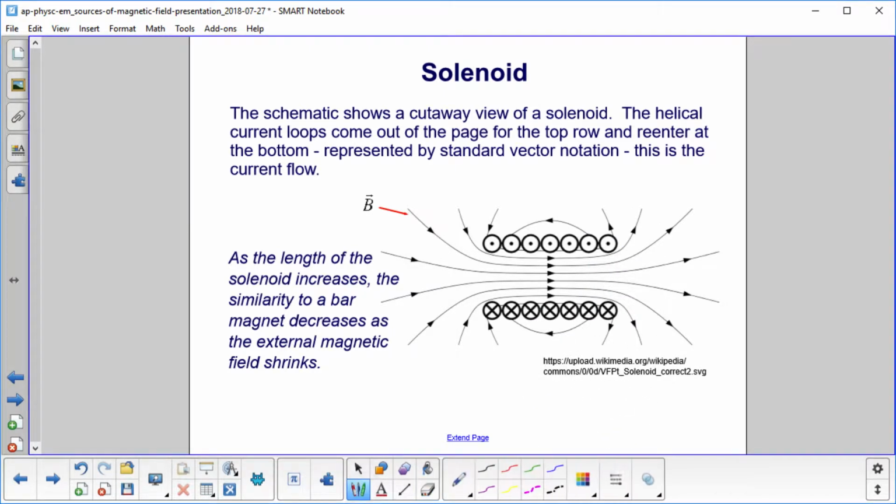And what we're going to show is that as the length of the solenoid increases, the similarity to a bar magnet decreases because the external magnetic field shrinks. So let's see, did we get everything here? Yep. So there's your current flowing, and we've already sketched in the magnetic field lines. This is kind of telling you what we're going to come up with. They're uniform inside. That's a constant magnetic field.